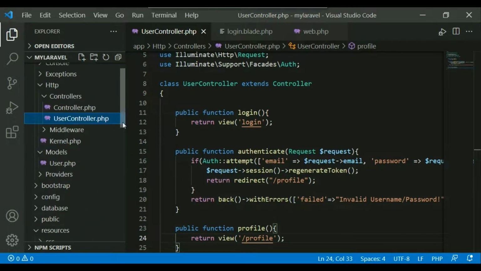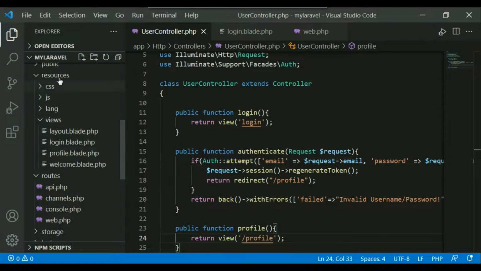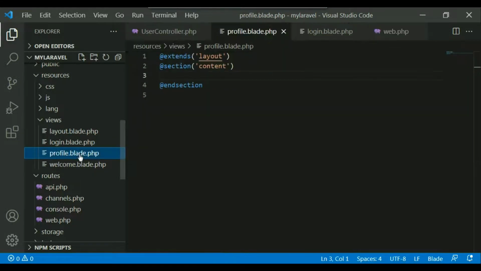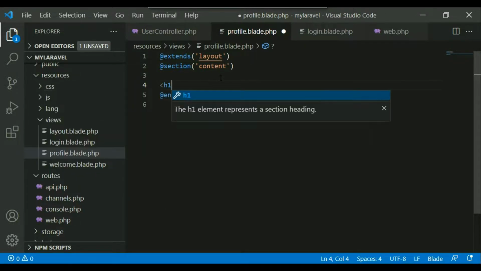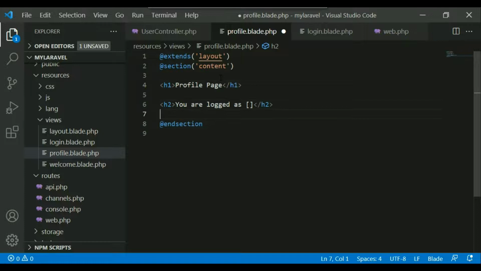Where is the resource? This is my resource and view. Here I am going to get a profile.blade.php file. Just create it like this; I've already created it. So this is completely blank. I am using some layout, don't worry about it.